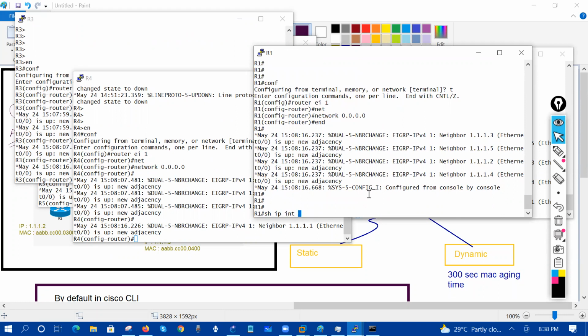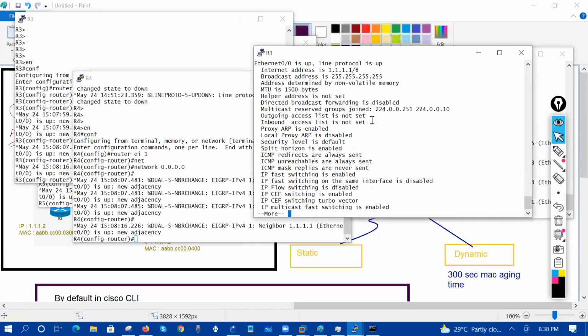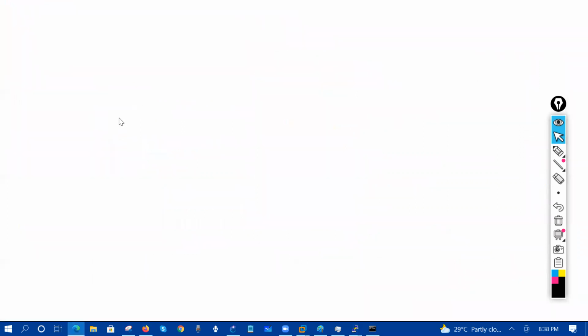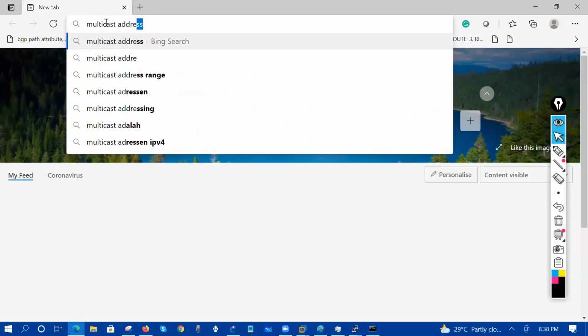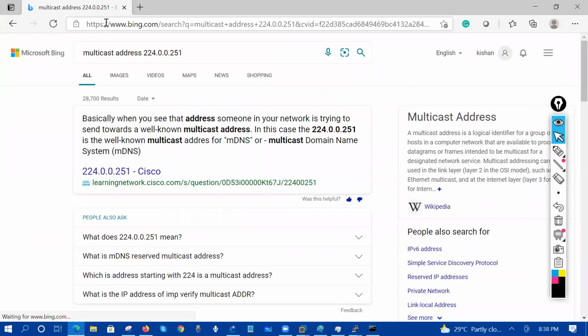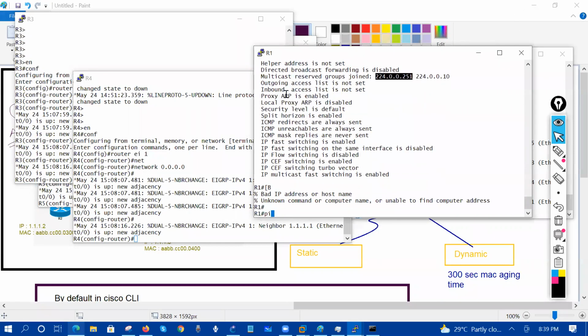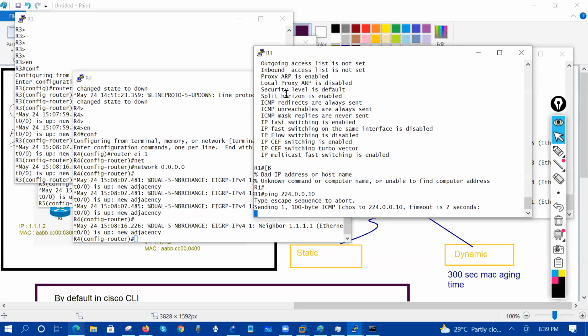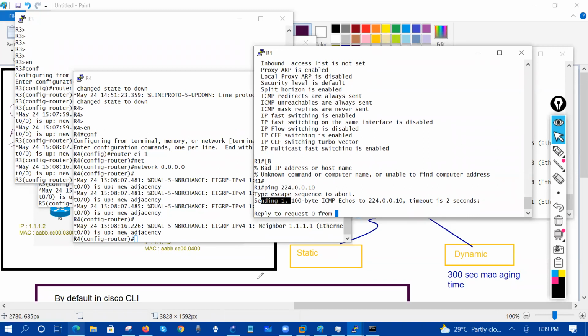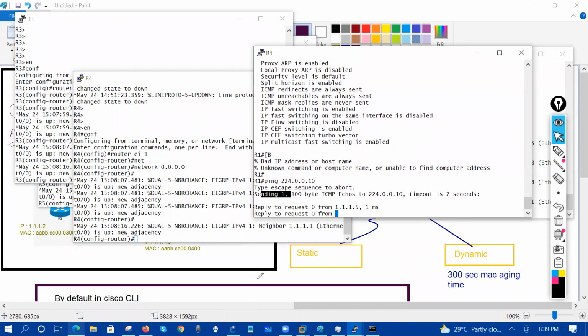So IP interface, interface Ethernet 0/0. Which multicast group have they joined? 10, they have joined 10. So multicast DNS. Okay. Now if you see on R1, if I'm going to ping 224.0.0.10, how many packets am I going to send? One packet. And how many replies will I get? Four replies, because everyone is running it, so everyone will get the reply. But how many packets am I sending? Just one.